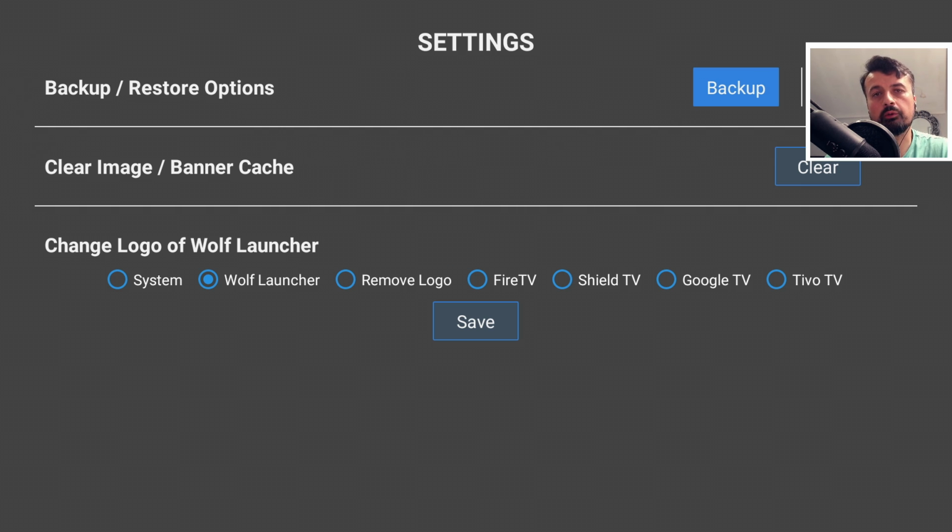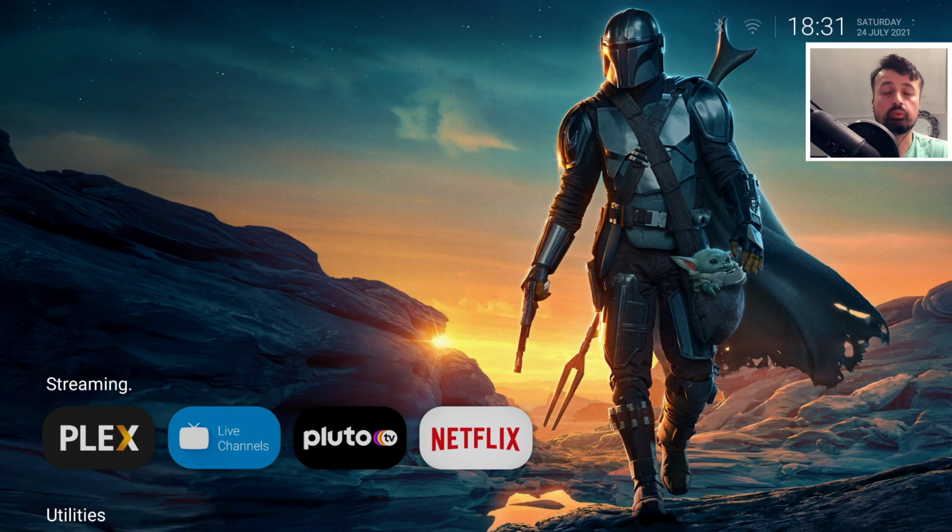we can see we now get the option to change the logo of the Wolf launcher. So some of you may prefer a different logo, and some of you even asked how can we turn the logo off. So if that's your use case, you can click on remove logo, click on save, and you now have the Wolf launcher with no logo. So again, very, very easy to customize, and you can choose whichever logo you want from that list.